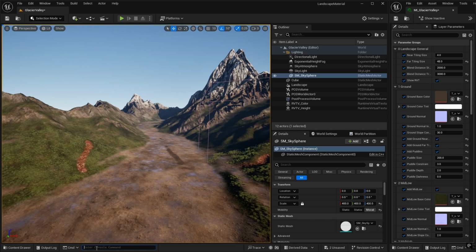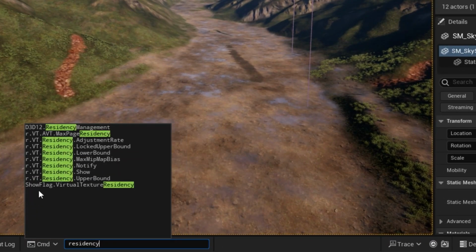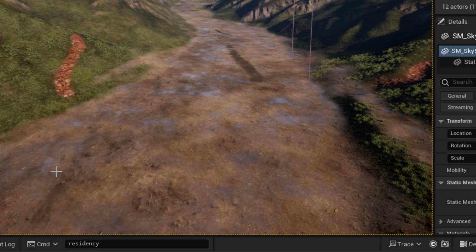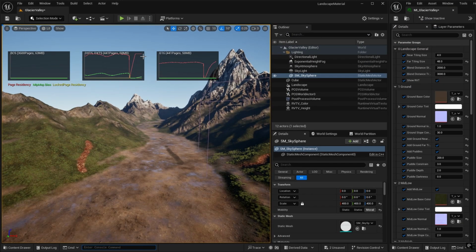If you go to the console and type residency, there's this virtual texture console command, RVT residency show, and if you put a 1 after it to switch it on, you see these graphs. These graphs are showing the runtime virtual texture memory for each format type. DXT5 is our main color textures, G16 is grayscale, and you can see that the bulk of these are the standard sort of color textures. I believe normal textures are in there as well.